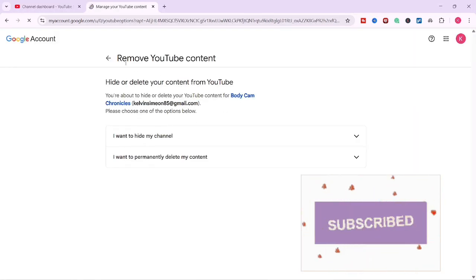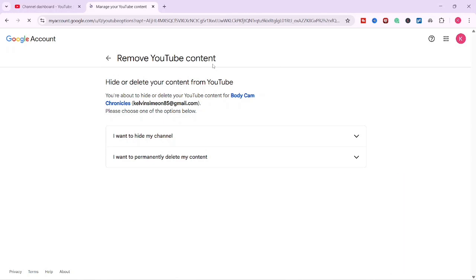So here they said remove YouTube content. Now you have to choose the one you want. The first one says I want to hide my channel. The other says I want to permanently delete my content. So we want to permanently delete it. You click on this drop down.